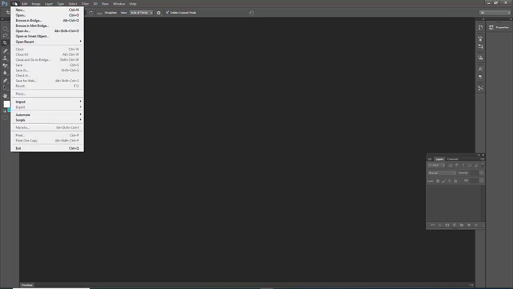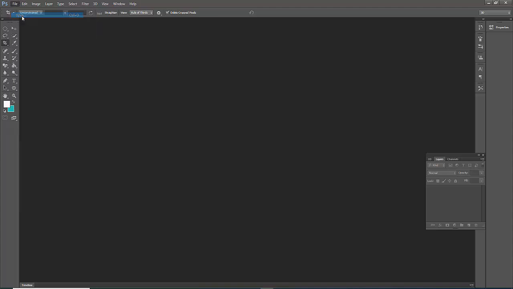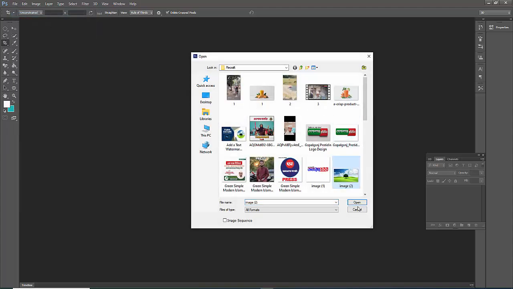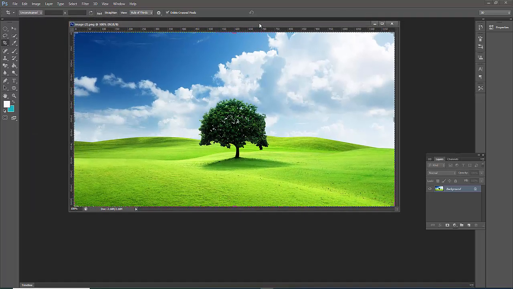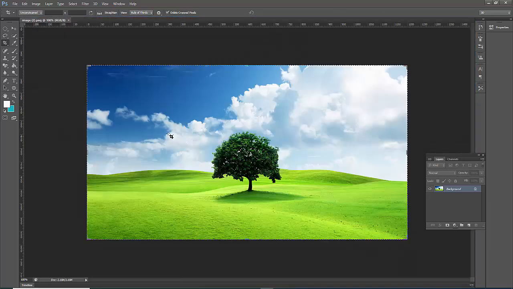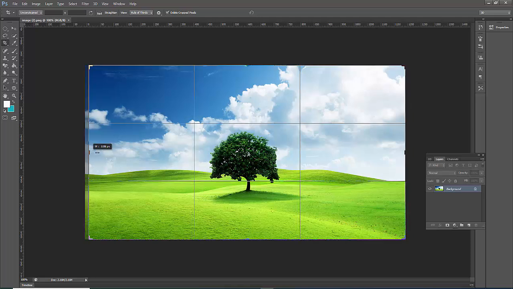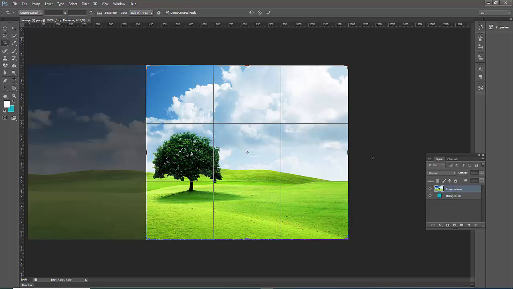Now go to the File menu option, then click. Now click the Open option. Now select the picture. Now click the Open option. Then it opens the picture. Now go to the Crop menu option, then click. Now crop your picture.